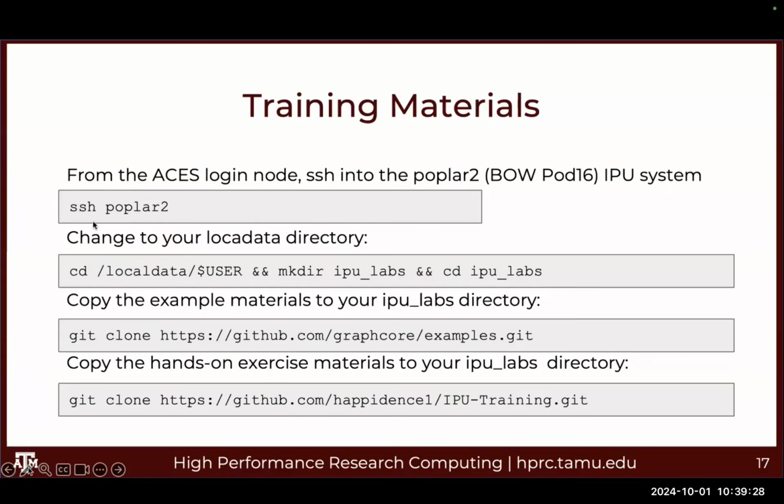So in your terminal, do SSH poplar2. After that, you can change to your local data directory. We have local data; you can use $USER and get into your local data directory, and then make a directory called IPU_labs, and then change the directory to this folder.